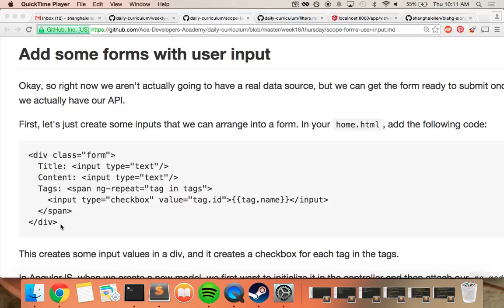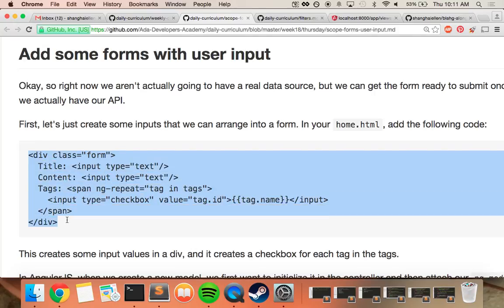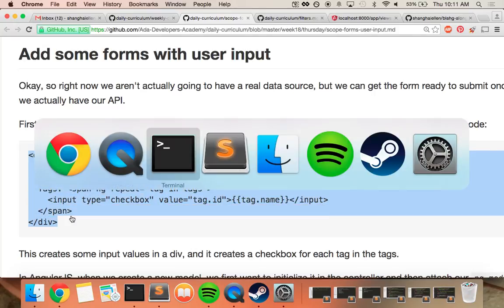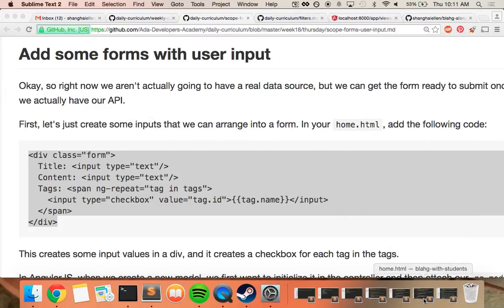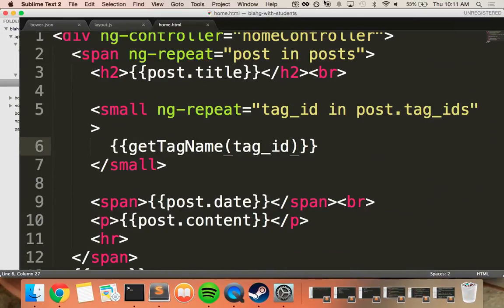So again, copy pasta, because I'm really helpful. I'm going to copy this over into that same view. Tomorrow we will create more views so you can separate these out into different pages. This is daily curriculum and not what you want. Today we're going to create more structures so you can create more pages in the meantime.